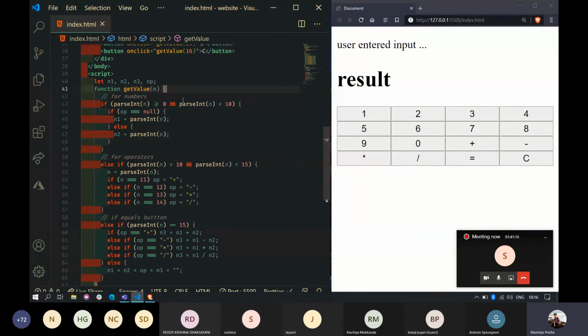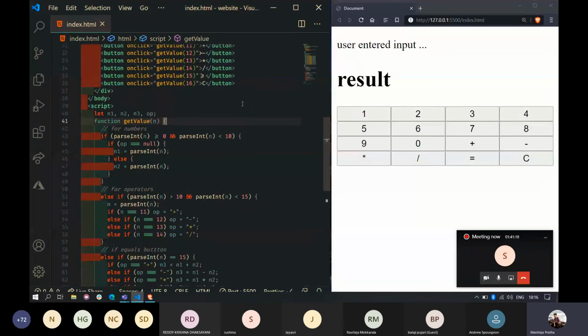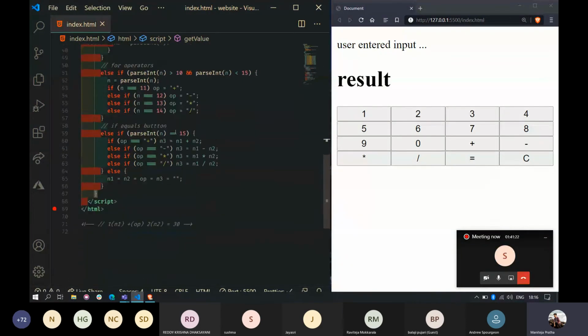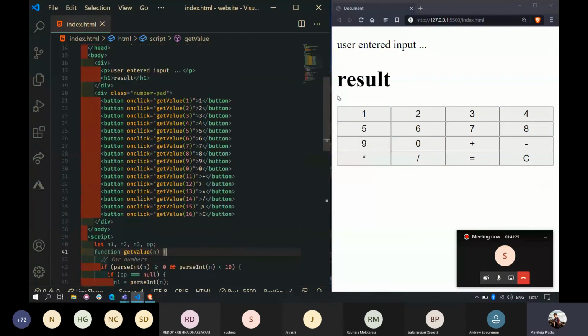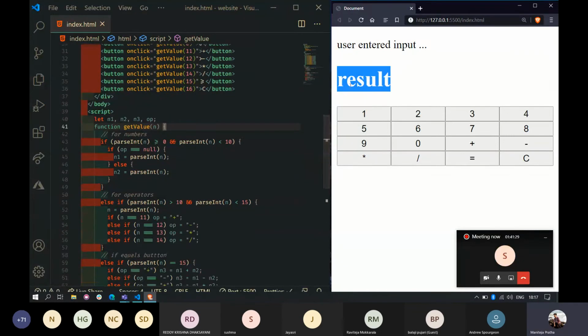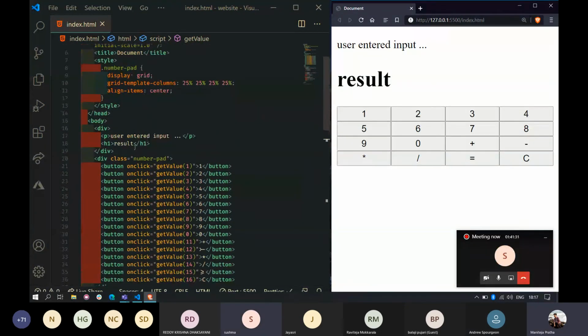Now, we missed one main logic. What is the main logic? Okay, now what should we display here in this result value, I mean in this result tag? What is the value that you need to display here instead of result? N3. So that's why I'll give it an id as result.